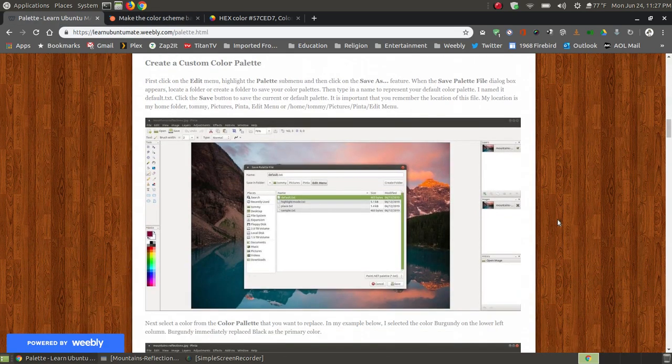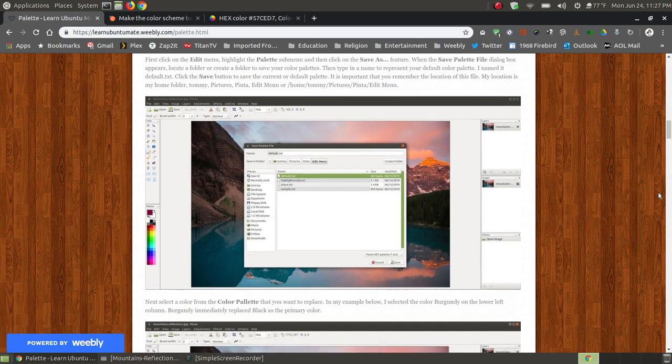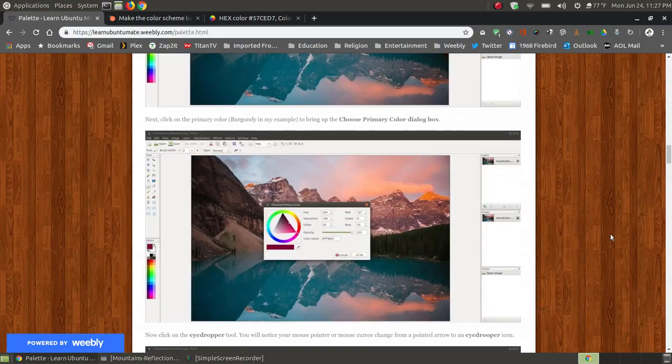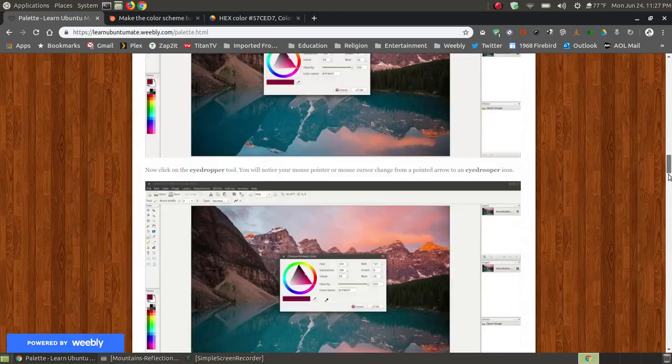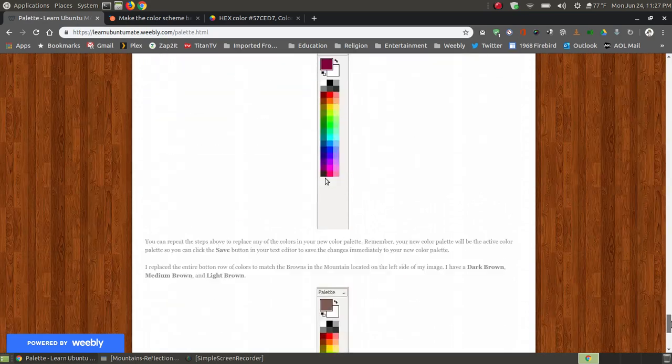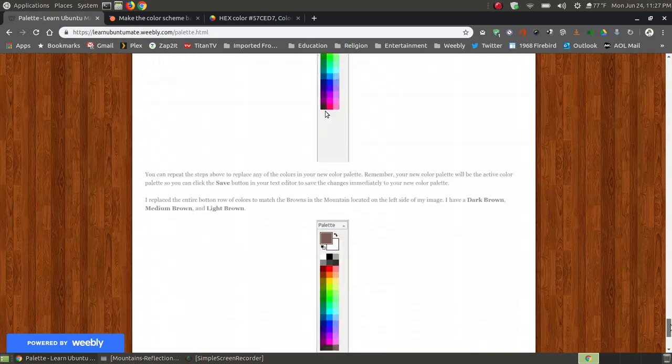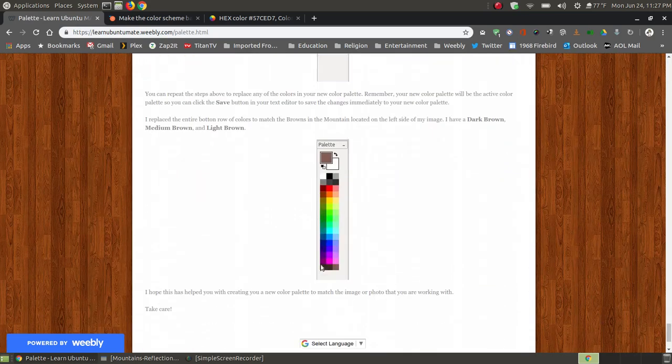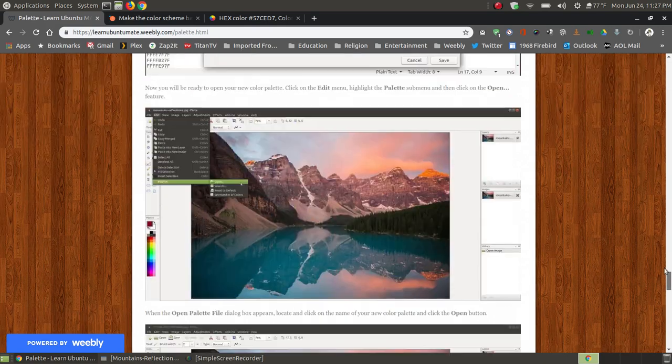Now, again, if you find this on YouTube, I will go through and explain how to create a custom color palette. I go through step-by-step illustrated instructions all the way down until you actually get your new color palette. So if you look here at the bottom, I completely erased all the purples and replaced them with browns. Now you don't have to just do one row. You can change all of these according to the image that you're working with.